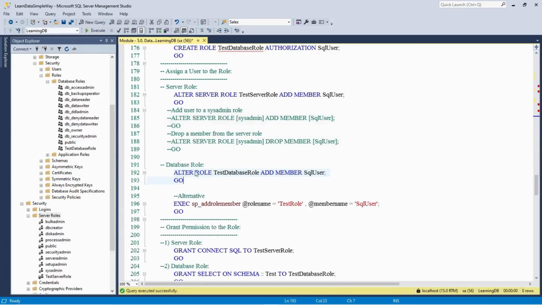There is also an alternative for adding database roles, or any server side roles. You can add it using EXEC with a built-in system stored procedure, sp_addrolemember. By passing the role name parameter, you pass the particular role name, and then the member name, which is the username, in this case the SQL user that we have. In the same way you can run this. If you did not run the previous one, then you can run this as well.